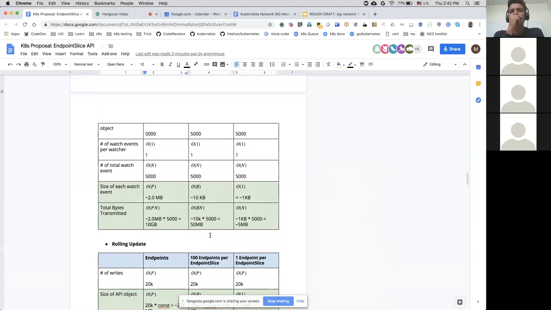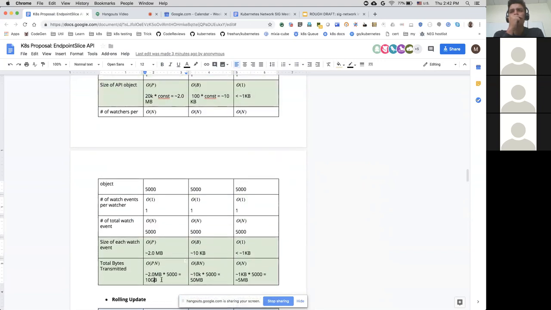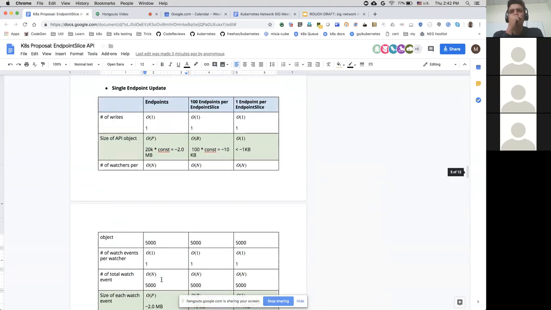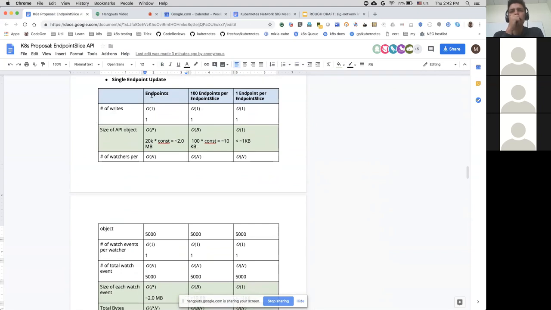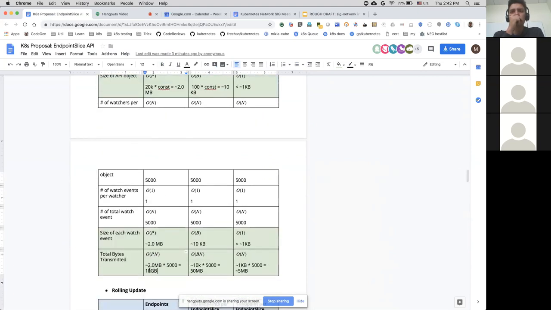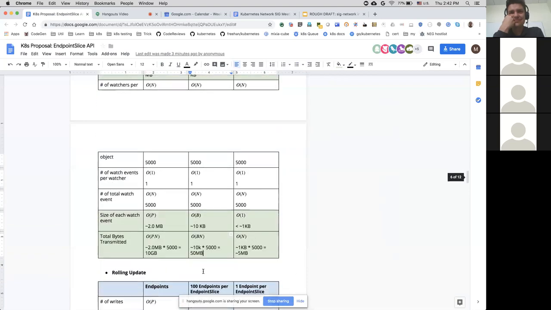So for instance, if we use the existing API and there's a single endpoint change behind the service, we will end up transmitting around 10 gigabytes of data. Yep. Versus the new API, which is around 50 megabytes.